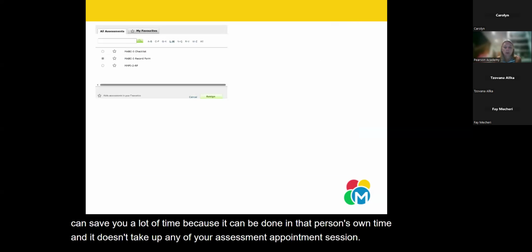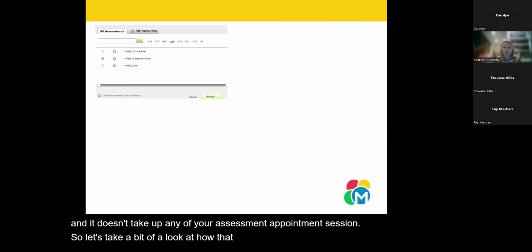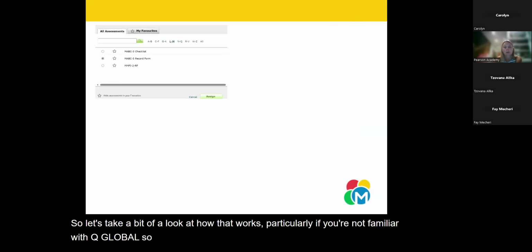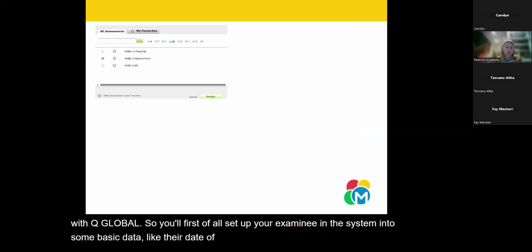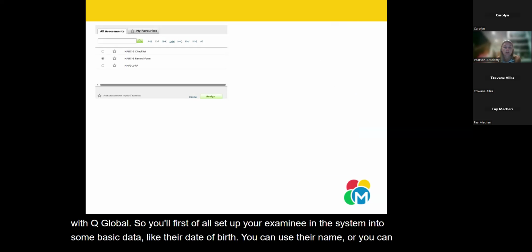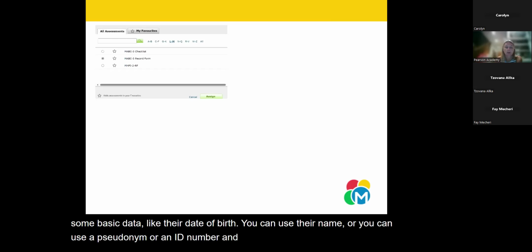Let's take a bit of a look at how that works, particularly if you're not familiar with Q Global. So you'll first of all set up your examinee in the system, enter some basic data like their date of birth. You can use their name, or you can use a pseudonym or an ID number, and then you'll need to assign the assessment to them.